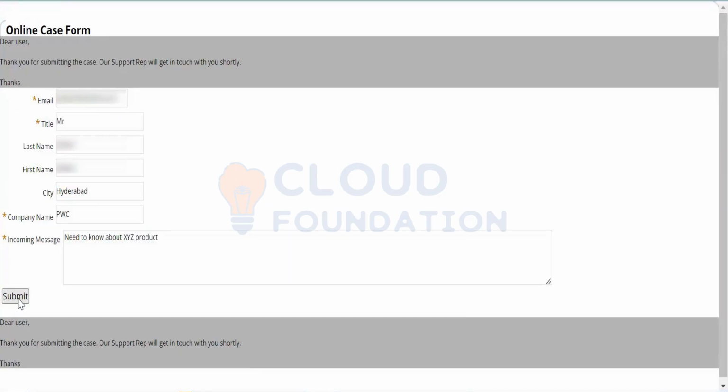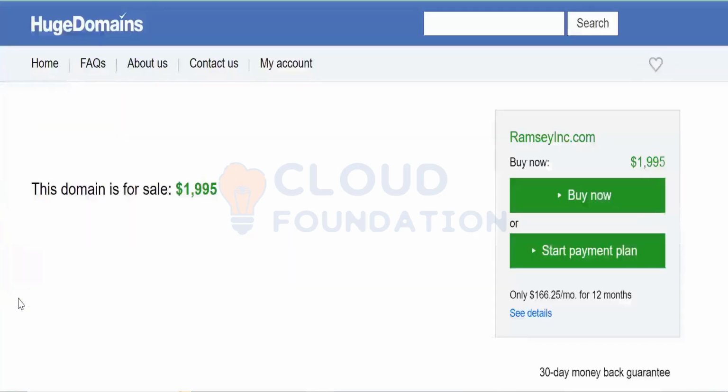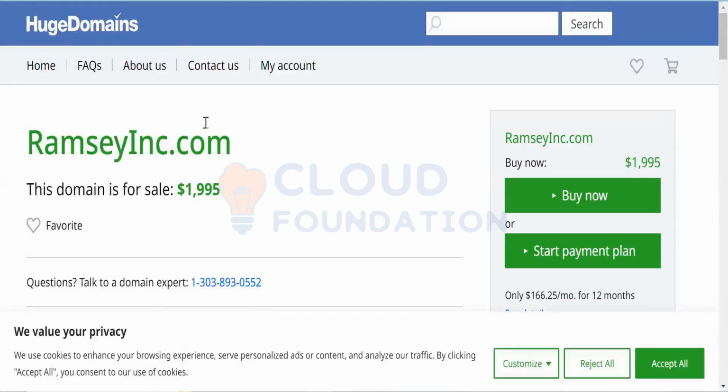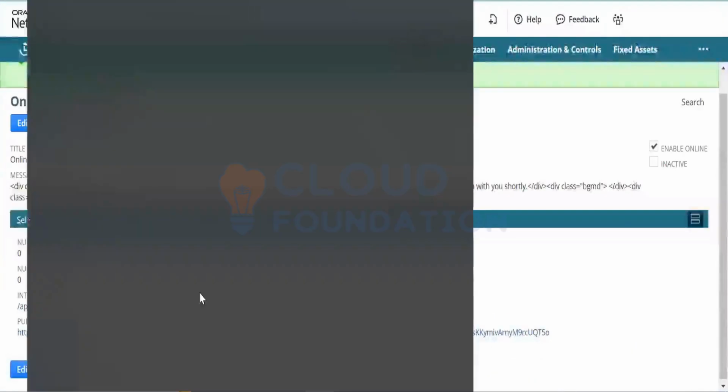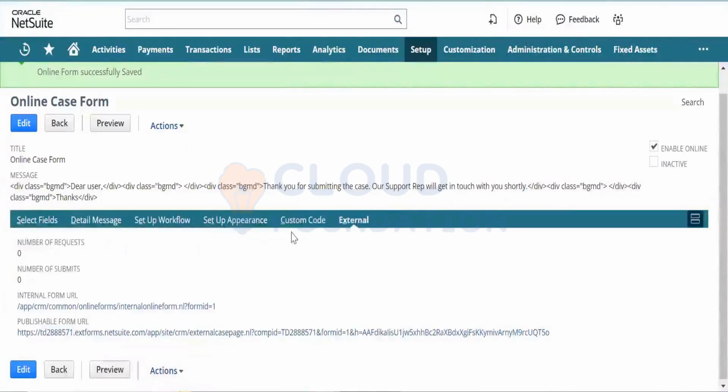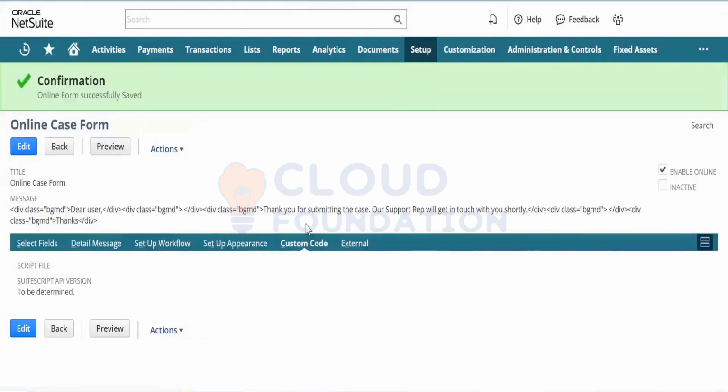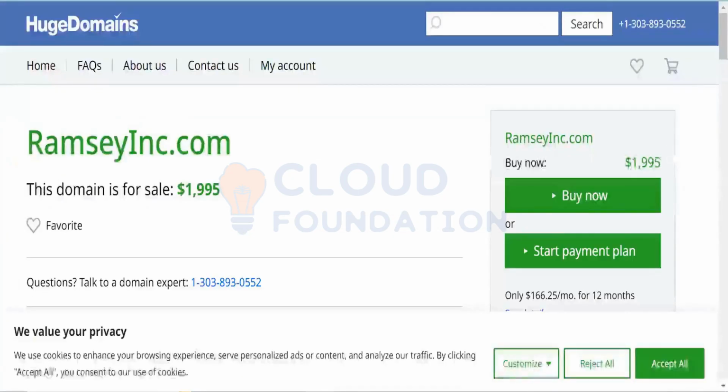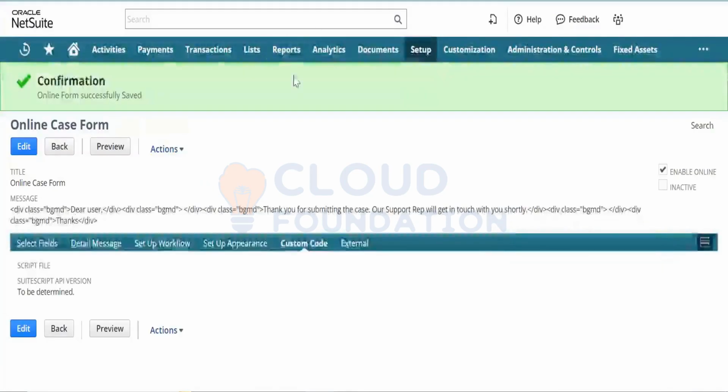this is how the online case form is actually generated. Now this is getting redirected, because under the custom code, I've put in a redirect. So it is getting redirected to my website. I said Ramsey.com, some website I've specified. So it's getting redirected to that.